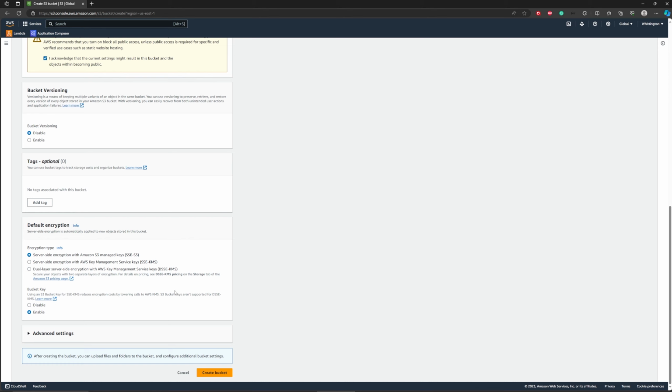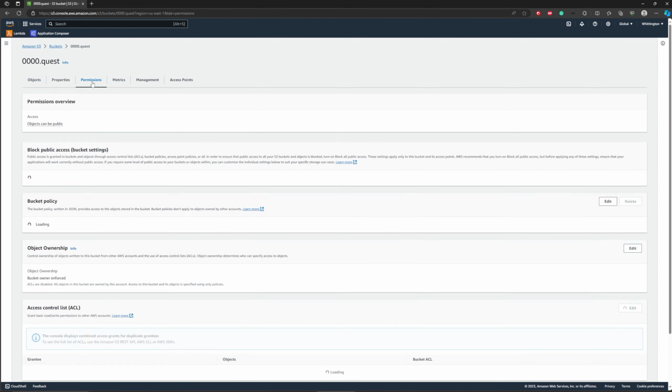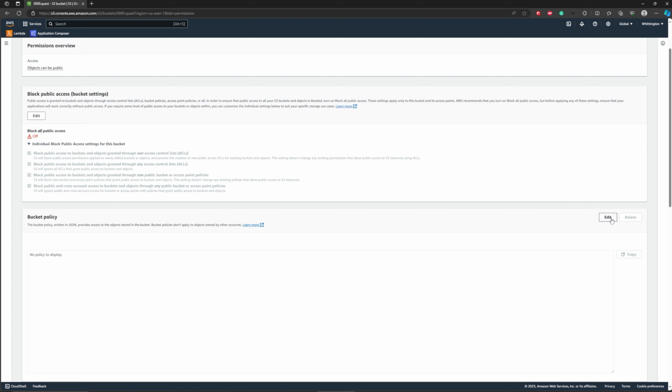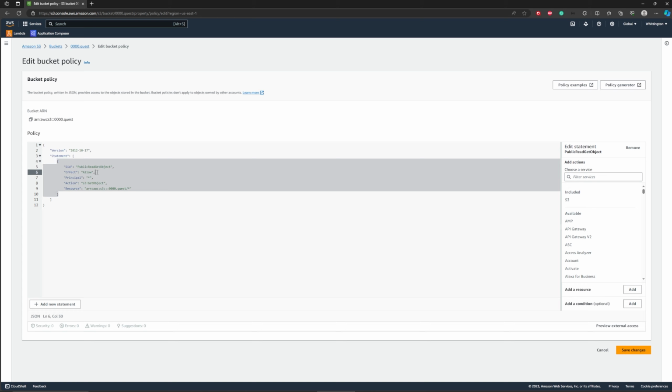Okay, everything else is default. Add tags if you want them. Go ahead and create that bucket. We're not done. We have two more things to do. Let's go into the permissions. Again, make sure that this is all unchecked, and we're going to edit our bucket policy. So let me go ahead and copy this bucket policy. I'm going to give you a link where you can copy this bucket policy from a GitHub gist or something.